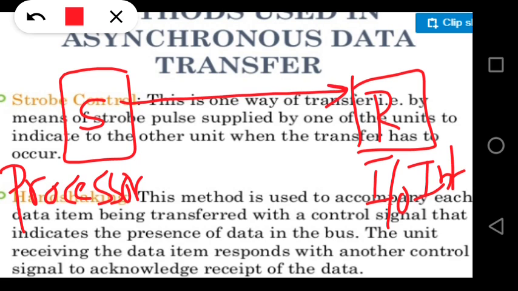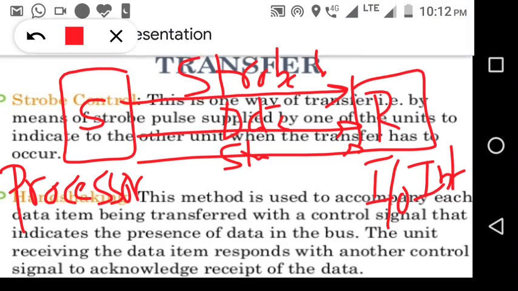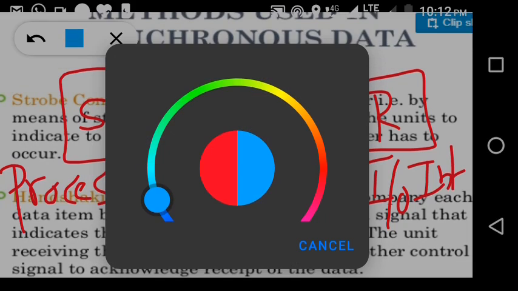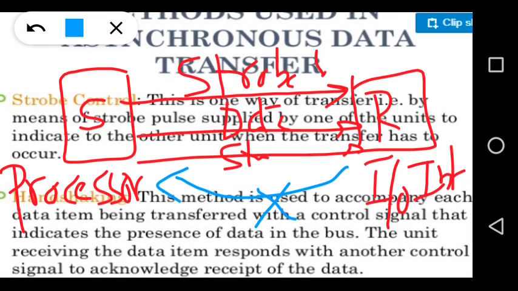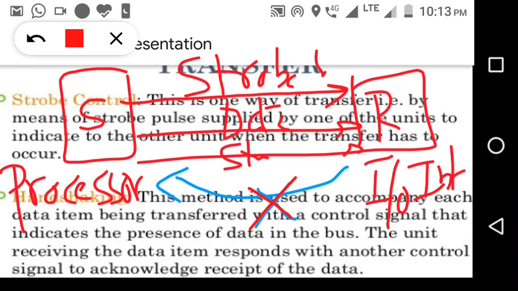First it sends some strobe signal, sends the data, again some signal. The receiver, it is one way of transfer. Receiver is not sending back any data. It is not happening in strobe.